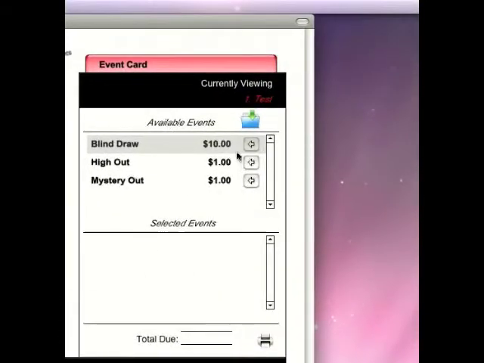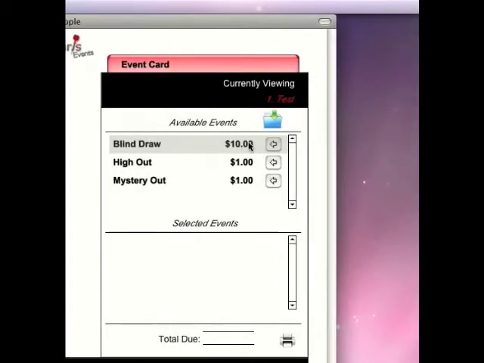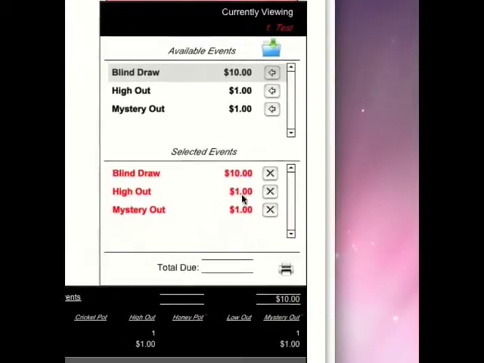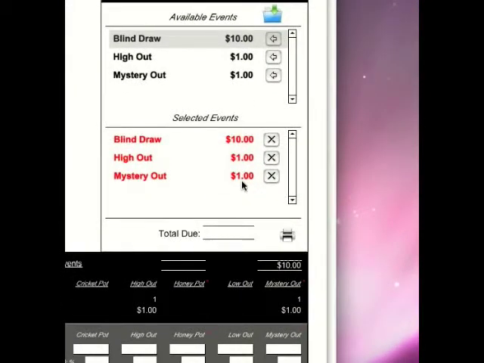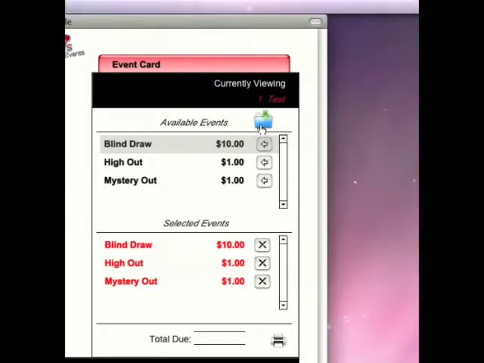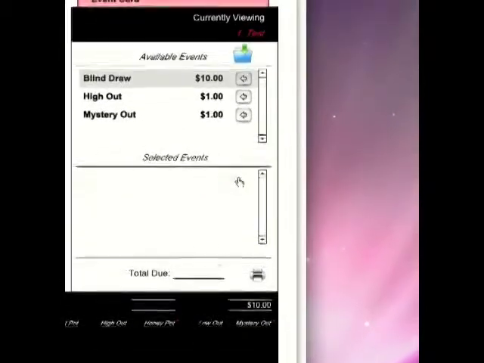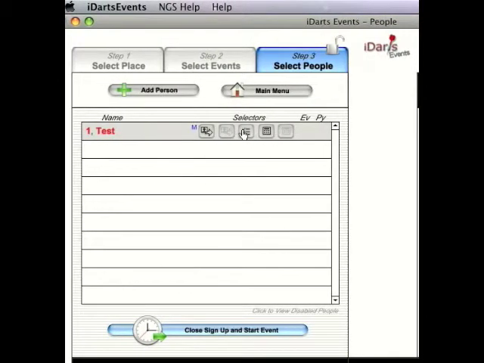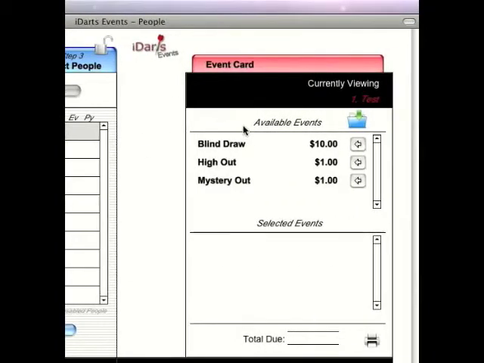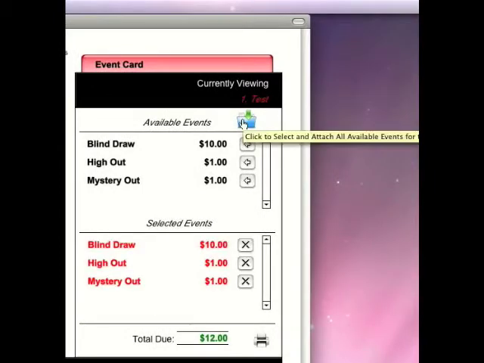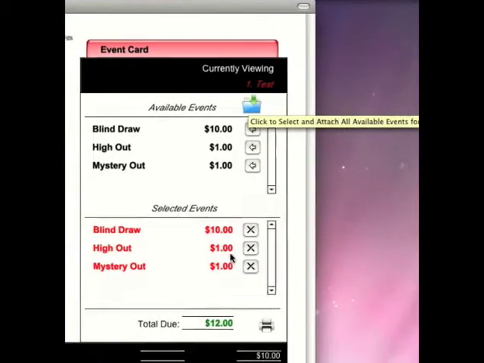If by chance they didn't want just that one, they wanted everything, by clicking the blue folder and the green arrow, it will produce all of the available events that are shown. Now what we want to do is activate a person for this event. You would just hit the selector, and it will turn their name to red. To view their card, you would click this selector. Then you want to go over and hit the blue folder, green arrow, and it will populate everything.